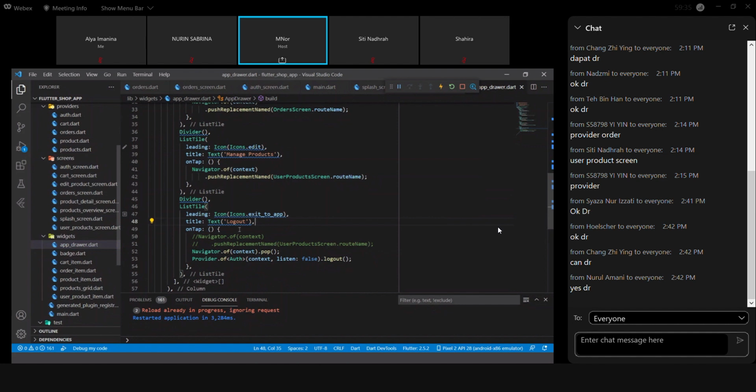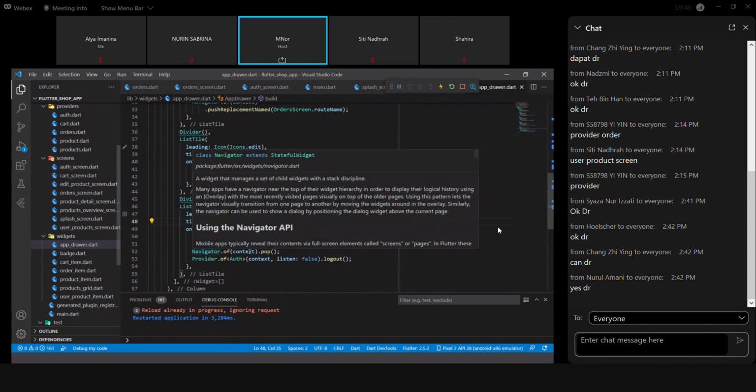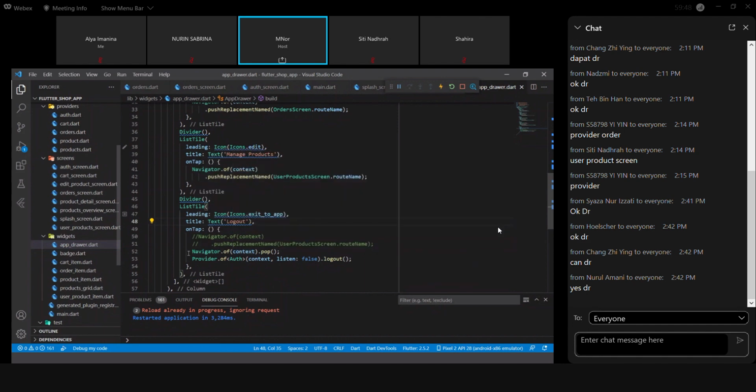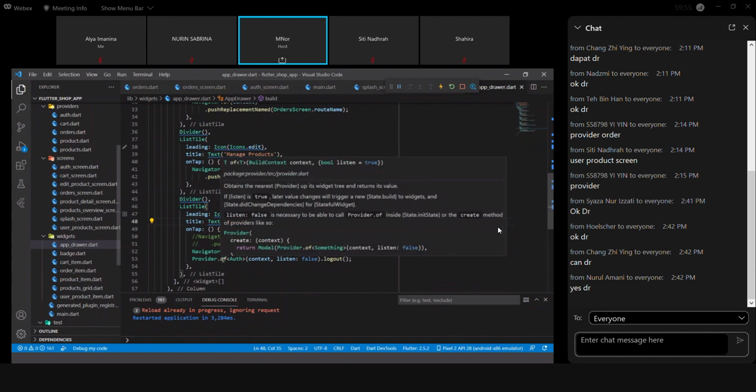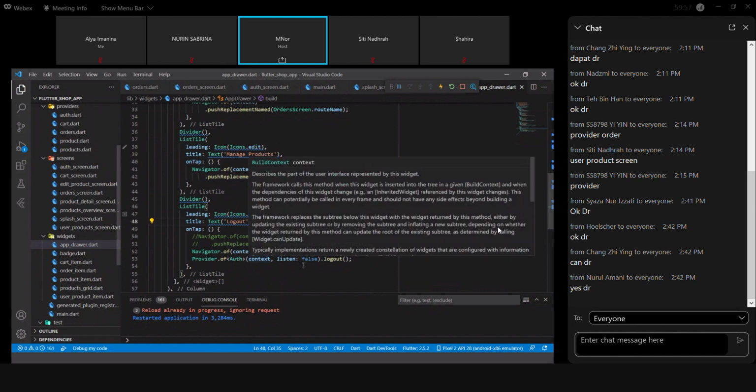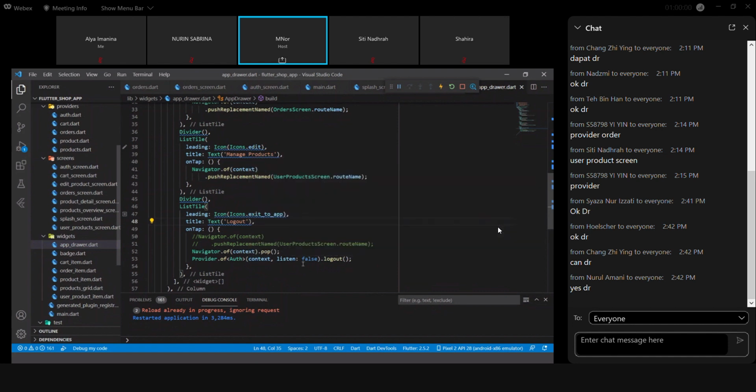And then on tap, we need to close first. First you need to close with Navigator.of(context).pop. If we close first, then you call the data provider for authentication. Then pass the context, and I don't want to listen to the listener, so make it a false, and then you need to call this method that you wrote just now.